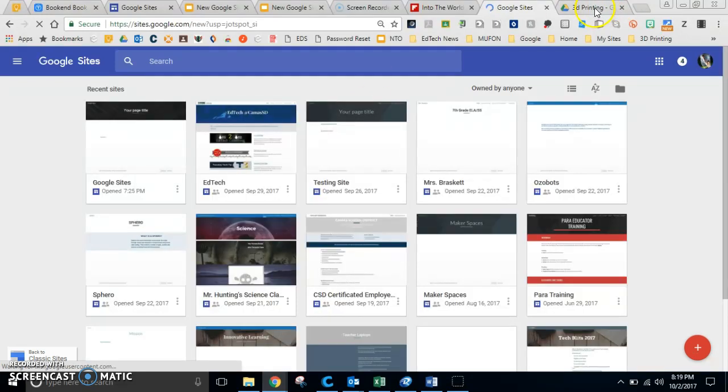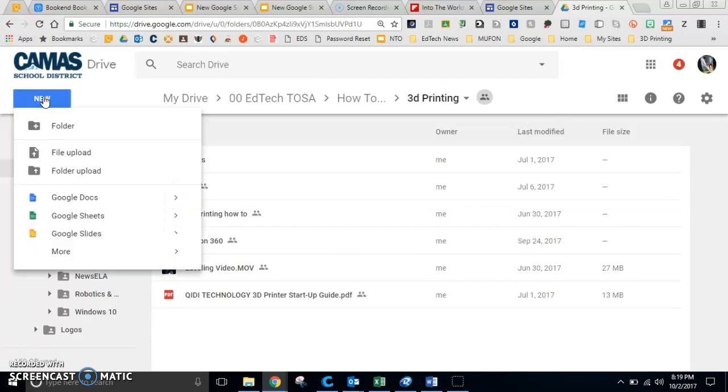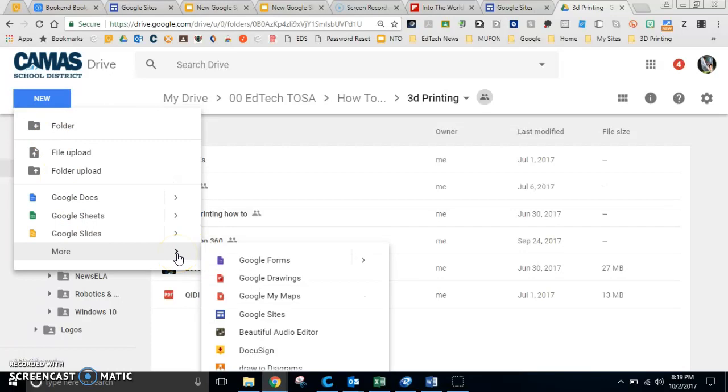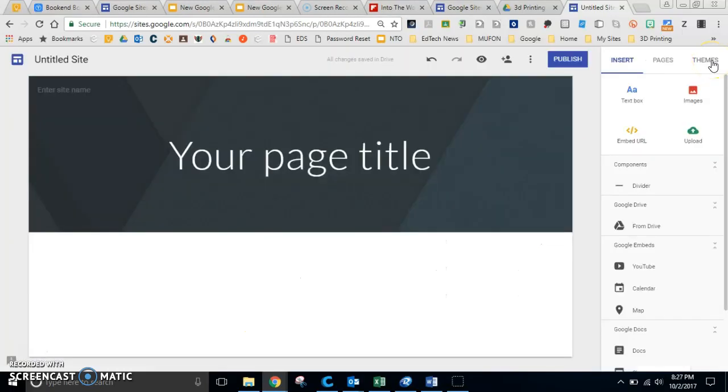Another way you can do this is you can go to Google Drive, and here I have a how-to folder, and I have a folder called 3D printing, and I'm going to go ahead and go to New. I'm going to go down to More, and I'm going to click Sites. And now I can create a website right here in this folder. So now we're ready to start our website.